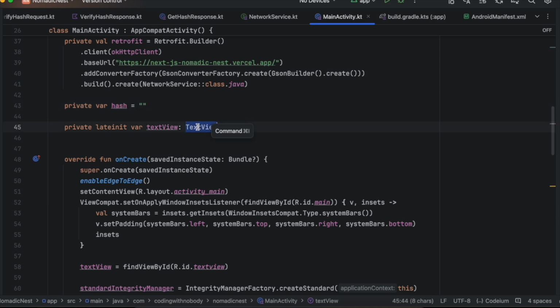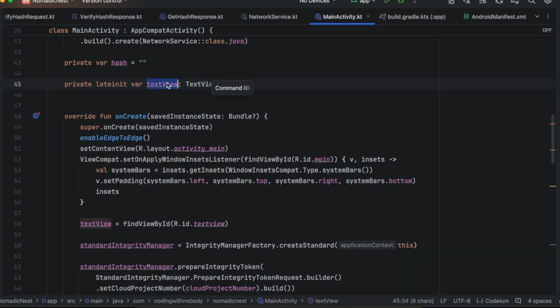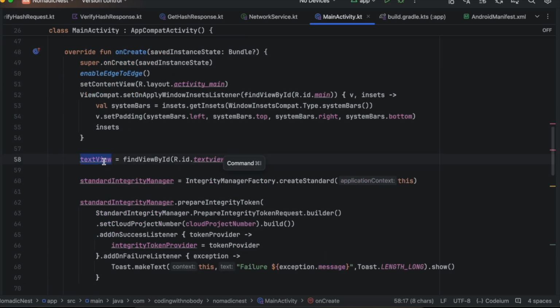Then here is our text view. So we will initialize it soon. Again, this text view will only show the response from our post API. So here is our text view. So we are just initializing our text view.